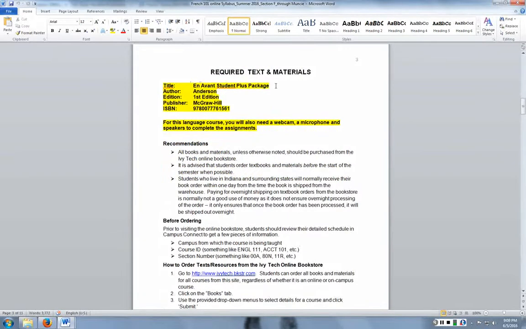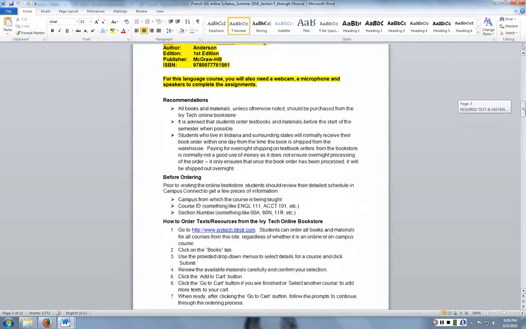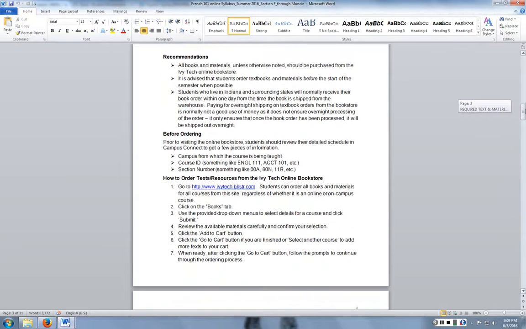The En Avant Student Plus package is what you need to order for this course. So the En Avant textbook and workbook all online. For this course, you also need to buy a webcam or a microphone and speakers to complete the assignments. A webcam is better than a microphone and speakers because they are assignments that require you to speak with a partner so you can see each other. And there's also grades based on your appearance and professionalism and so on. Is a small part of the presentations you will record.